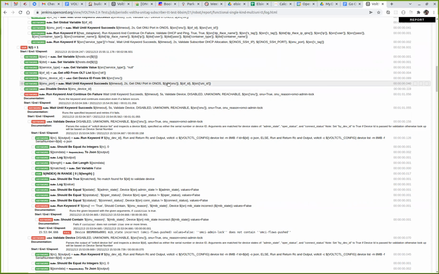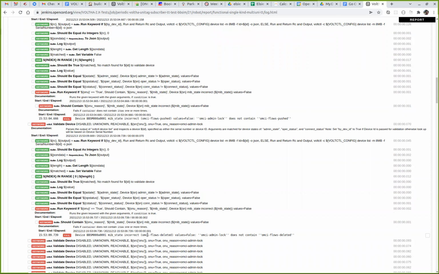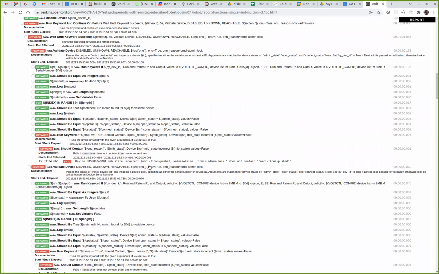But when we disable the device, the flows are removed from the device. So why is OMCI flows deleted not a valid reason? OMCI flows deleted. Okay, which reason do you come from? From OMCI flows pushed? Yeah, I think the first time was OMCI flows push, and then it went to OMCI flows delete. Right.